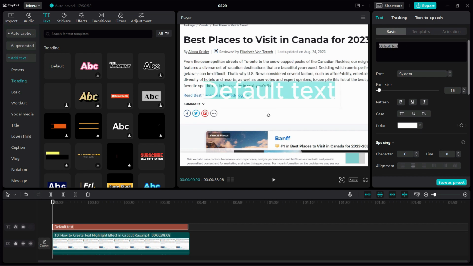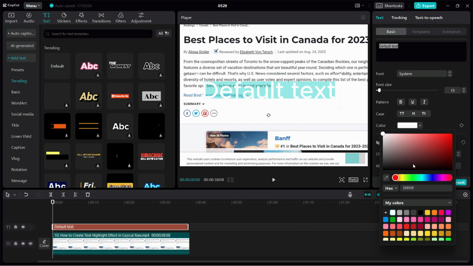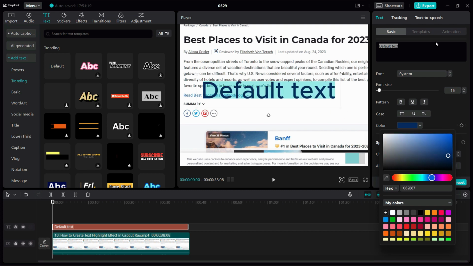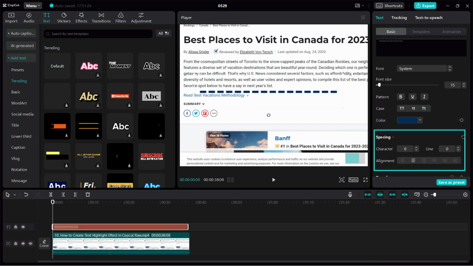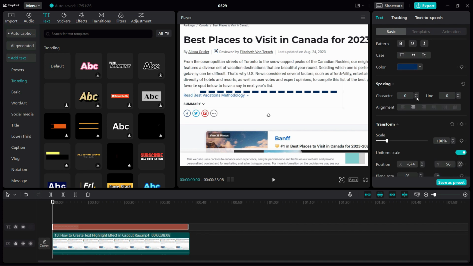Now by default, it's white. So I'll change it to some other color so that I can see it properly. Let's say this one. And now remove the default text and write minus like this. Now let's scroll down, and under the spacing option, I'll reduce the spacing to -2 or -3.